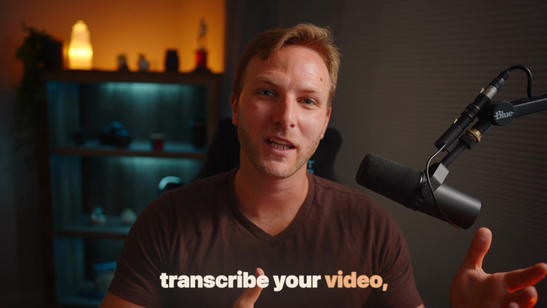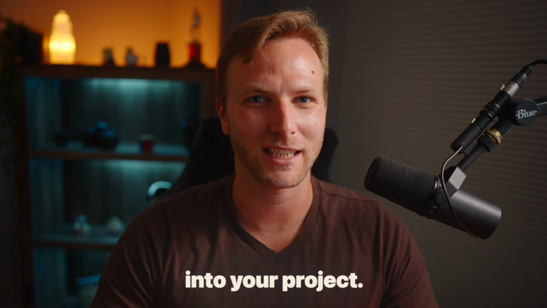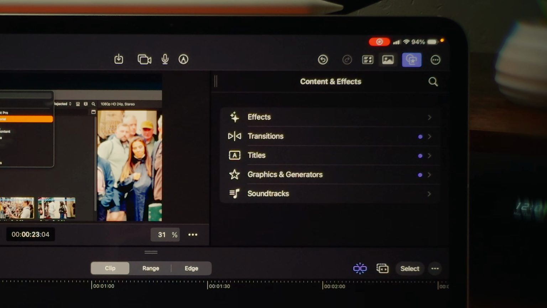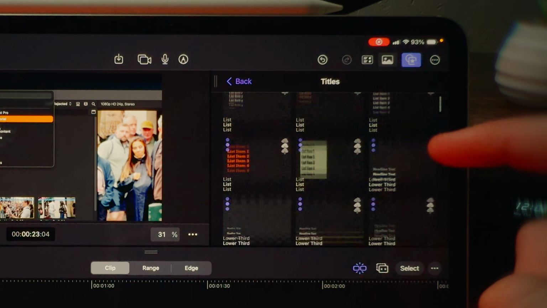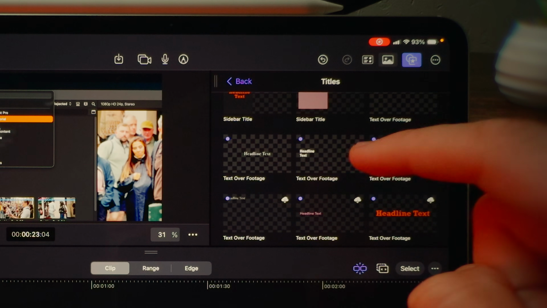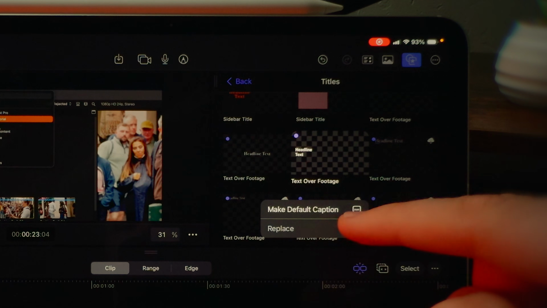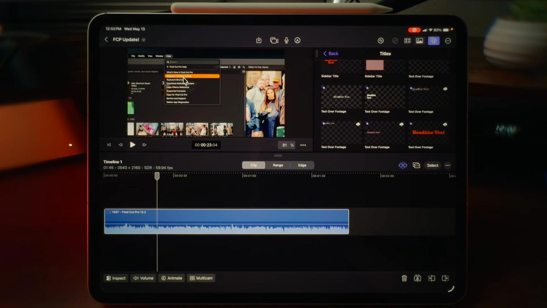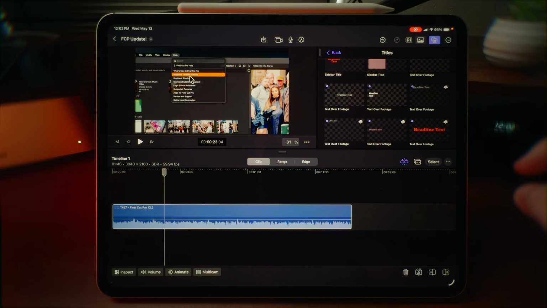Generate Captions is going to automatically transcribe your video, then it will add animated titles directly into your project. To use Generate Captions, simply come on up here to your content and effects, then select your titles, scroll on through and find a title that you like. I really like this one. Then just simply tap and hold on it, then select Make Default Captions. Once you've done that, you'll be all set for generating captions.